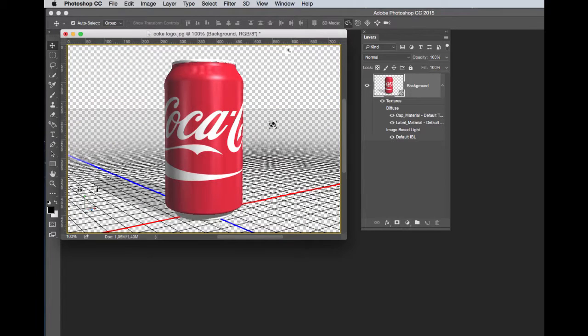To save the image, we could save it as a JPEG image, and that would give us a white background, or we could save it as a PNG image or a GIF image. That would give us a transparent background.